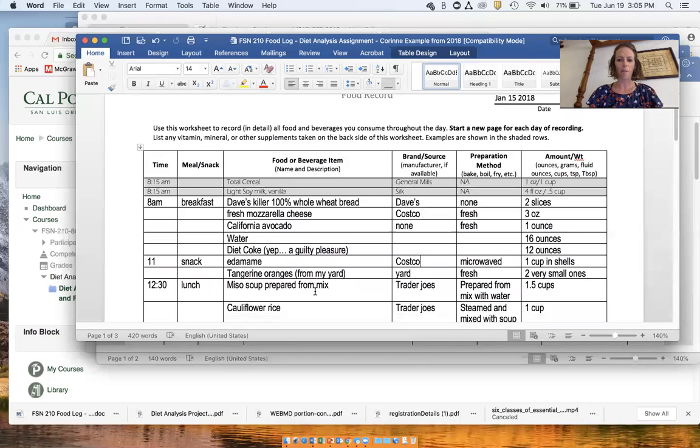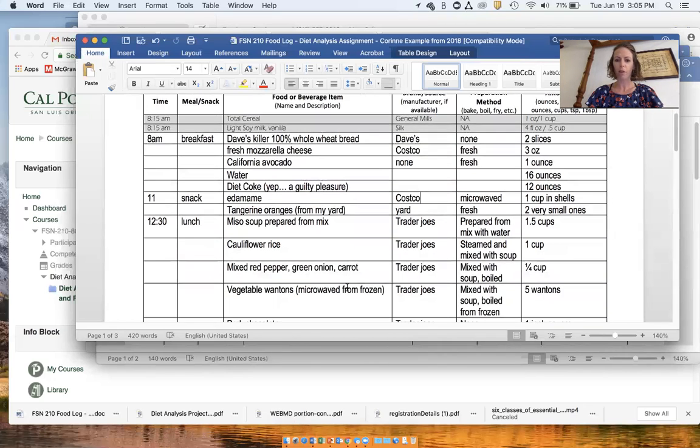I had edamame. They were in shells, and so it's important to note things like in shell versus just the pods or the seeds, the beans of the edamame, because those would be different in terms of measurements. Tangerines from my yard, miso soup from Trader Joe's. It was prepared with a mix, cauliflower rice, red pepper, green onion, carrot. This was also a mix from Trader Joe's. Wonton vegetables from Trader Joe's.